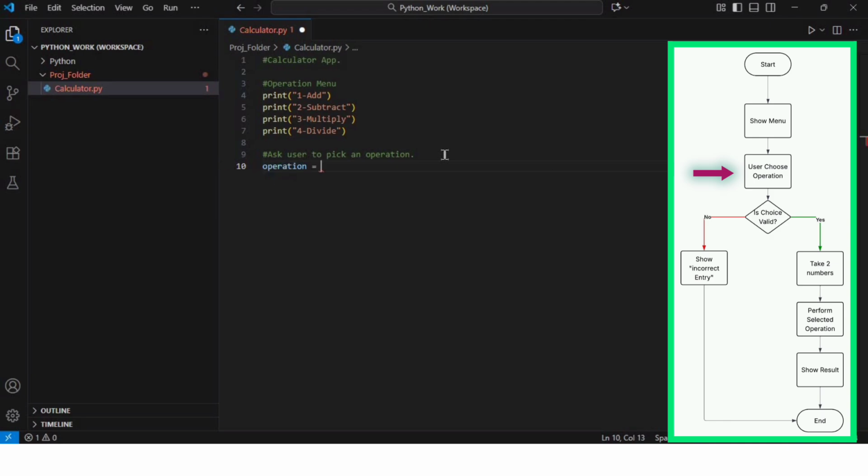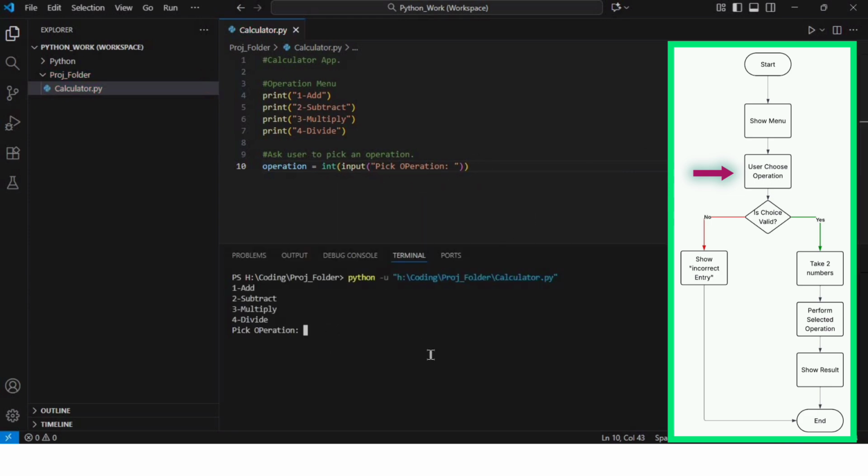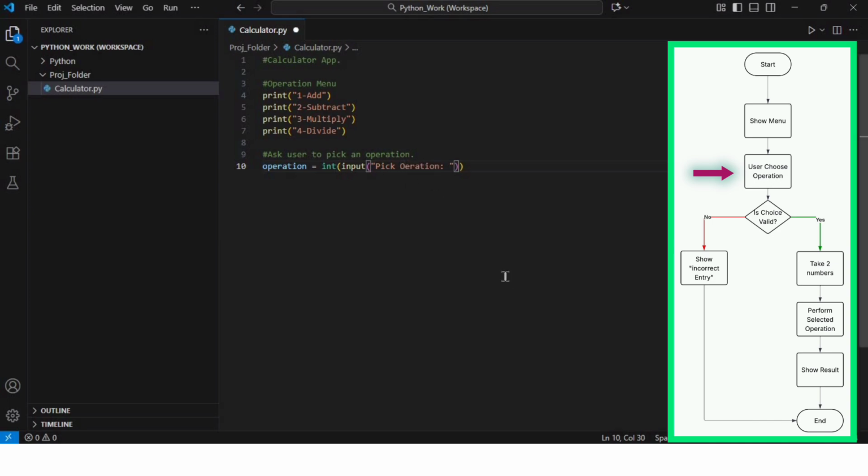So I am writing here a variable operation and then I will ask the user to pick the operation. For that I am writing input, and inside of these brackets I am writing pick operations, and since these are integer numbers, I am writing int. Now I will run this program to check the output, and as you can see it is asking me to pick the operation, and if I randomly pick any number, the program will end. Okay, so it is working fine.